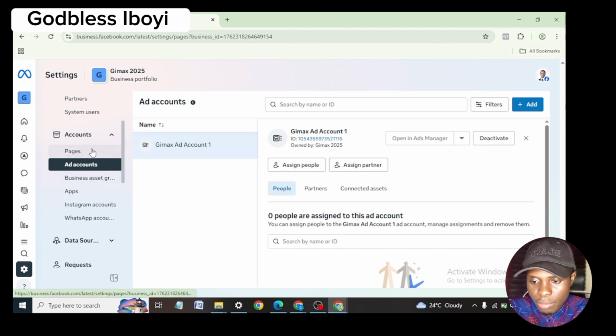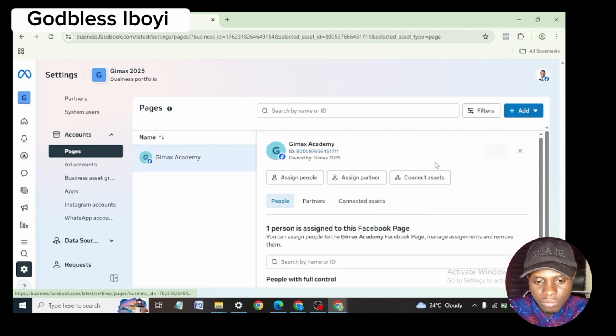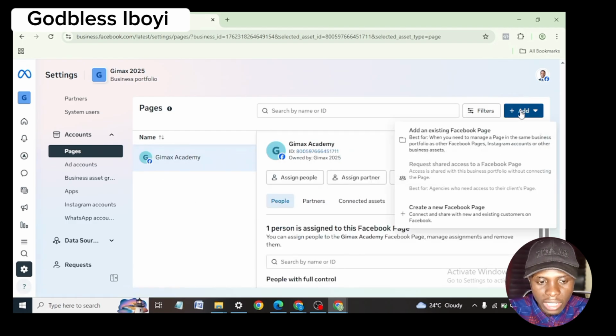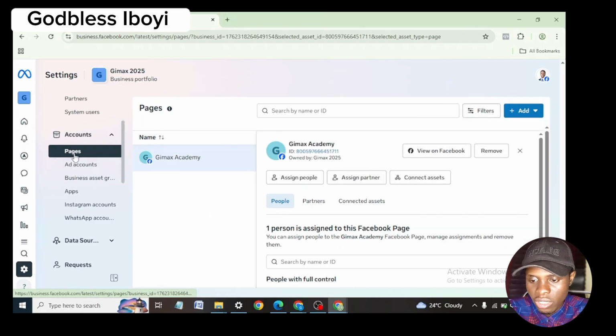Now what's next? You have a page here. You can also decide to create a new page by clicking on add here. Then click on create a new Facebook page, if you want to create another page you want to use to be running ads tied to this business manager. You can just click on here, or you can go to your normal Facebook account and create the page from there. It's your choice.